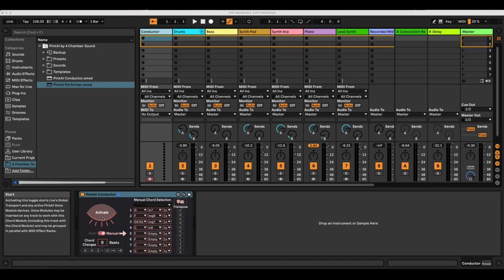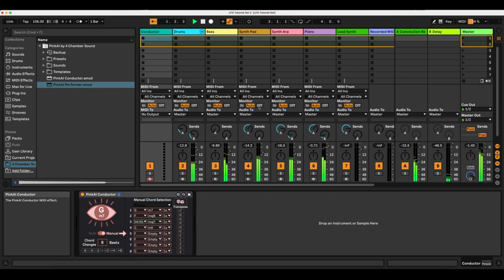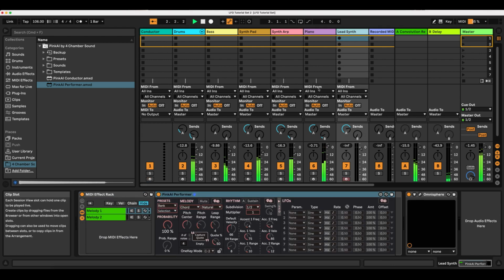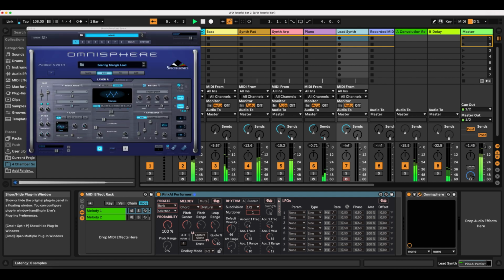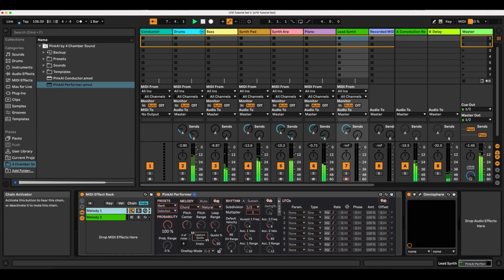This tutorial is a continuation of our previous tutorial on creative application of adding variability using PinkAI's built-in LFOs. Here, we'll be looking at how to use the rectangle or square wave LFOs to add rhythmic subdivision variation to generate some compelling and natural melodies. We'll be using this Omnisphere preset, Soaring Triangle Lead, to demonstrate.